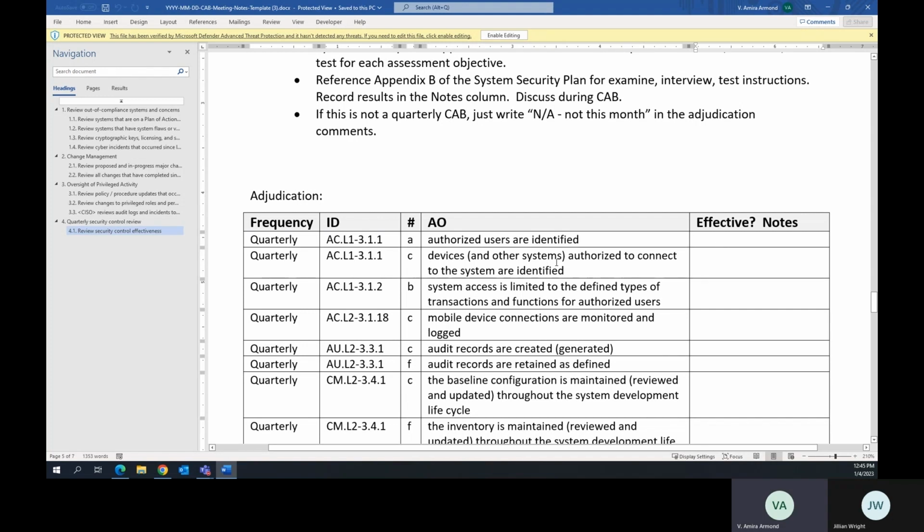Yeah, so the intent is not for you to be testing and examining and interviewing to self-assess each of these items during your CAB. You'd want to have, say, your CIO or your security officer do that self-assessment, and then you discuss it during the CAB so that everybody knows what's going on and they know that, say, this one isn't working and let's figure out how to fix it together. But you don't need to go through all the good ones. Yep, great point.